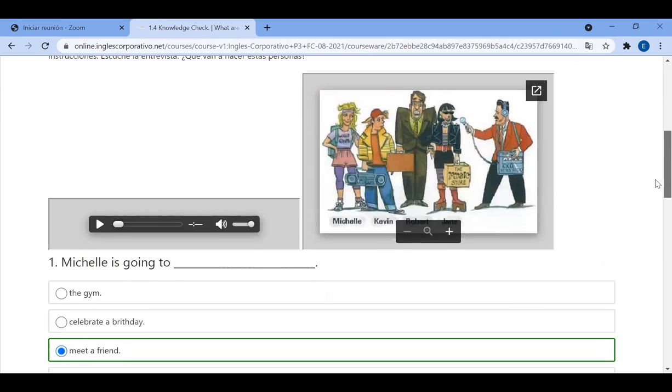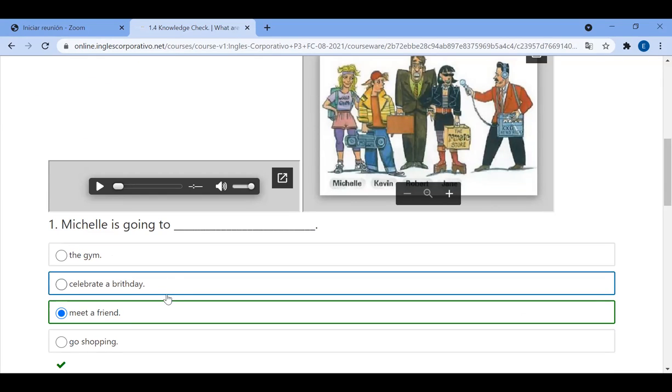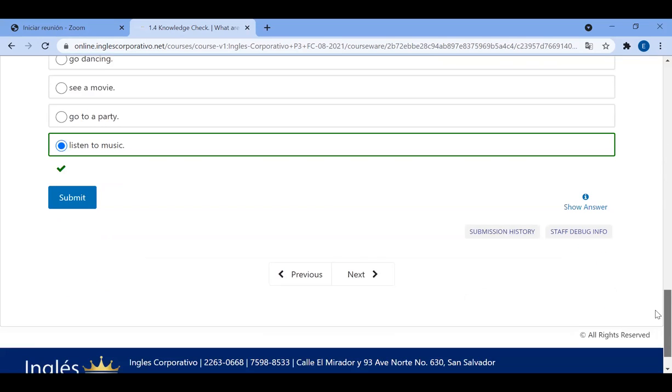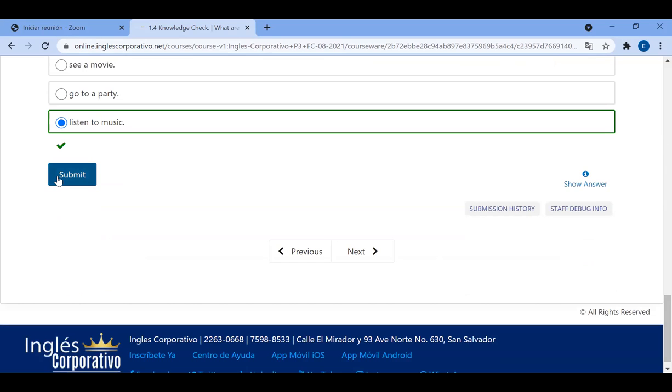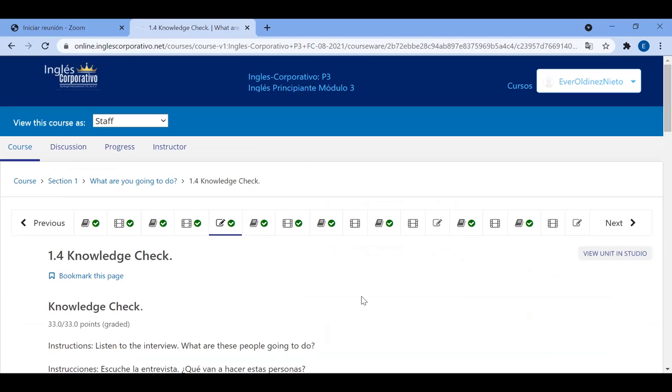So you play the listening part. Aquí le da play a listening. Y después responde. Michelle is going to... celebrate a birthday, meet a friend. At the end, when you complete the whole questions, when you answer all the questions, está este botón acá que dice submit. Se le va a poner de este color azulito, le da submit y ya van a quedar sus respuestas grabadas. That is the way. Esa es la manera.